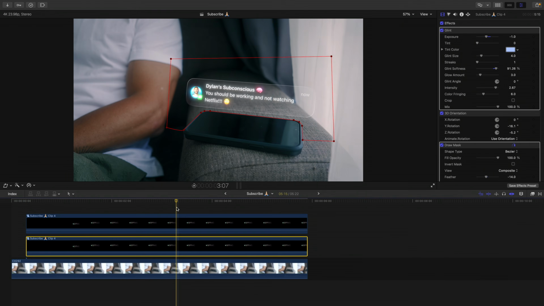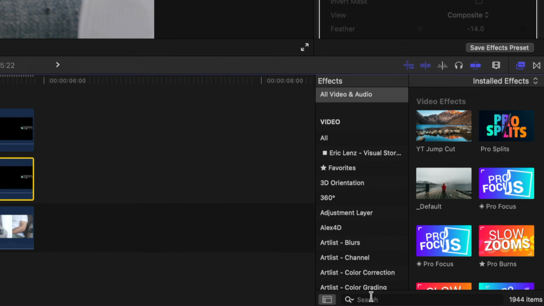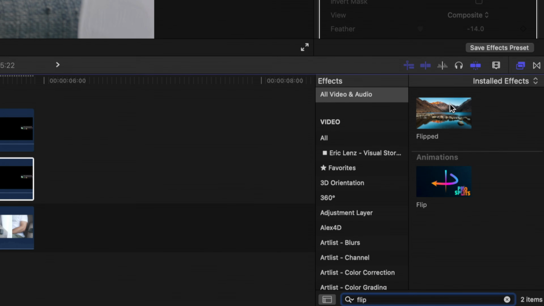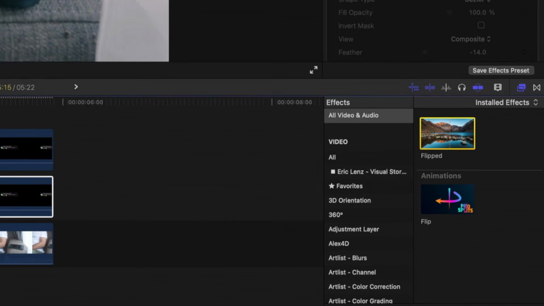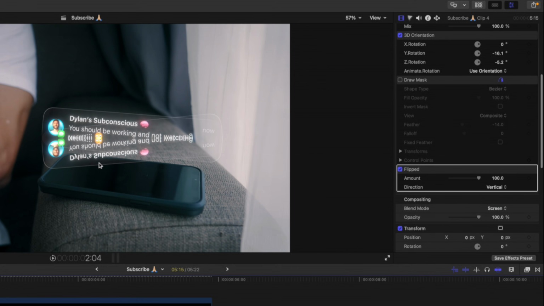And we're going to make some small adjustments here. So first, just turn off the draw mask. Then head to your effects browser and type in flip. This is another built-in effect in Final Cut Pro. And you'll notice that looks terrible. And we don't want it to look terrible. So go to direction and change this to vertical. That's going to flip it so it looks like it's mirrored, but it's not positioned quite right.